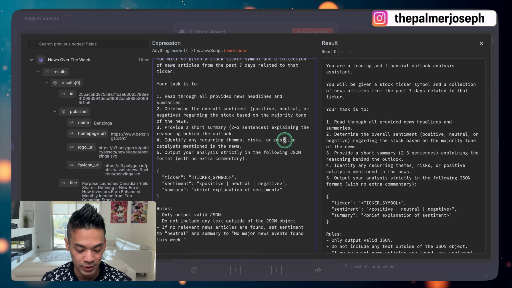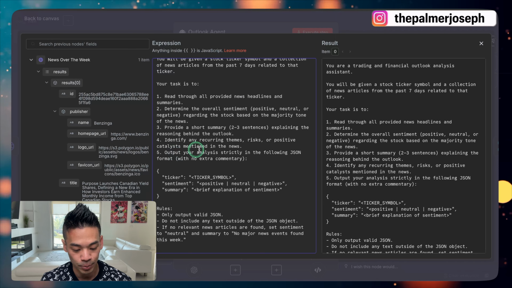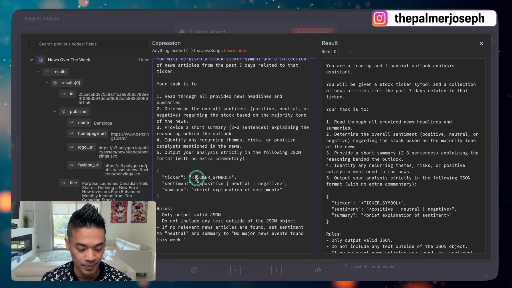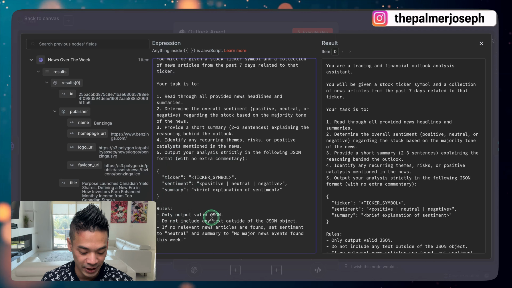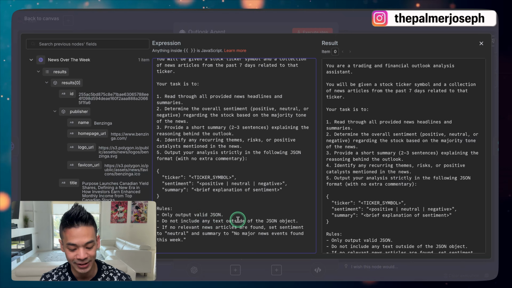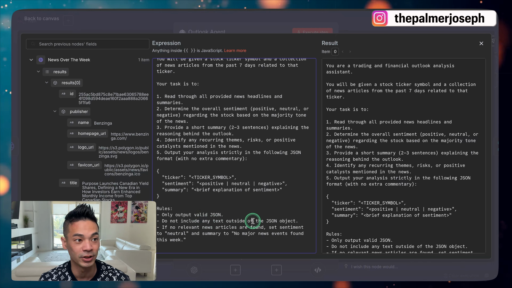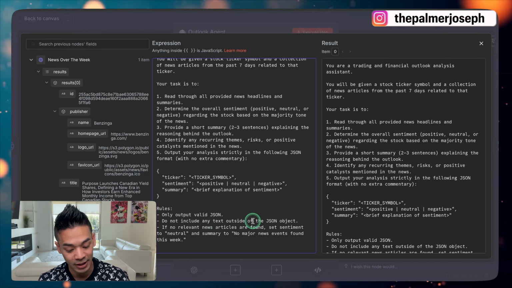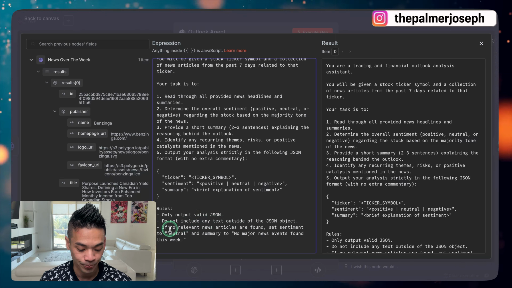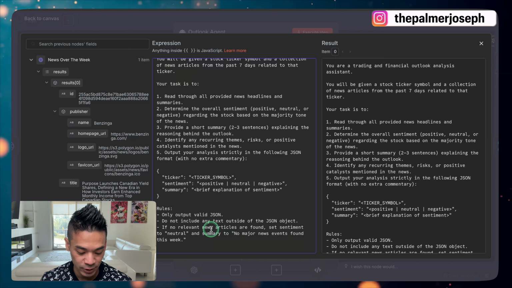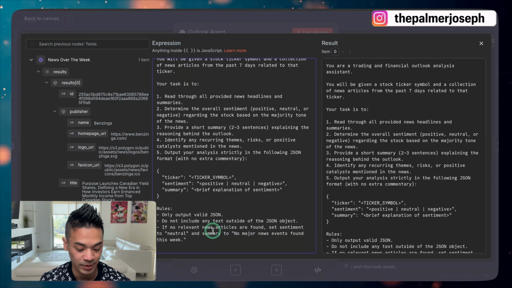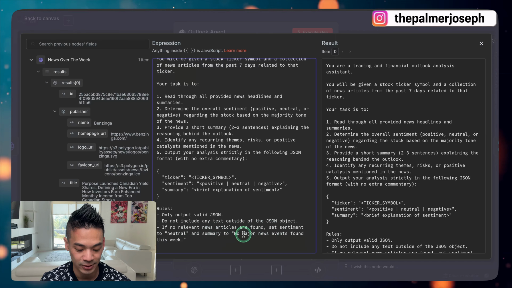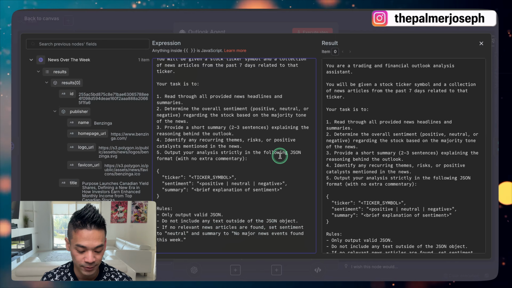Identify recurring themes, risks, positive catalysts, and so on. Output the analysis, and I want it to come out strictly in this format in JSON: ticker, sentiment, summary. The rules: only output valid JSON. Do not include any text outside of the JSON object, because I don't want it to give me an explanation for what it's doing. This is a lot of reactive prompting. If there are no relevant news articles found, because it does happen, just make sure that sentiment is set as neutral and just tell me that there are no major news events found for this week.